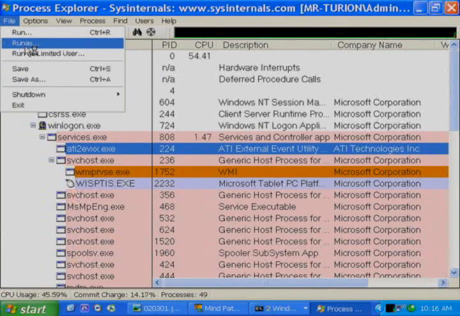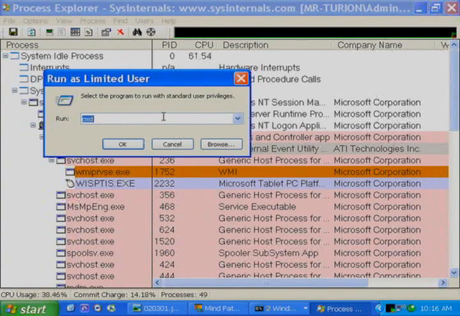Now, earlier, Mark, we looked at the ability in Process Explorer to run a limited process, and you said you would show us in the Security tab how the token differs between those two. So could you demonstrate that? Yeah, let's pull that up. So what I'm going to do is do a run as limited user, I'm going to launch Notepad.